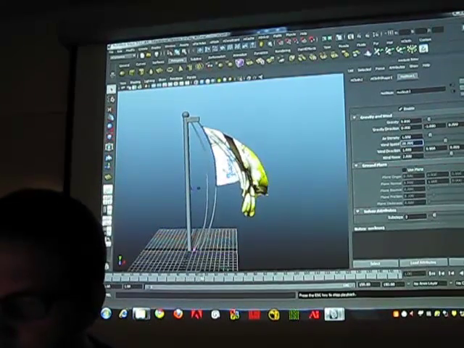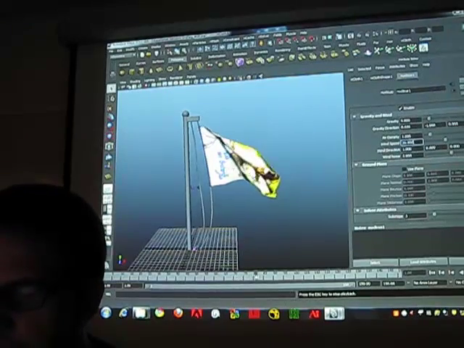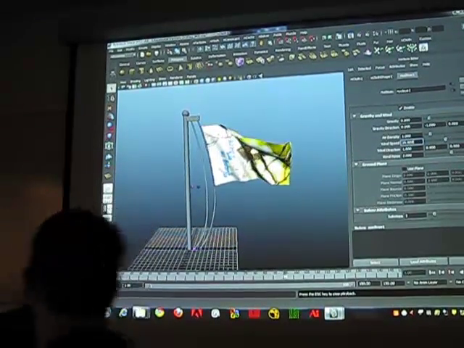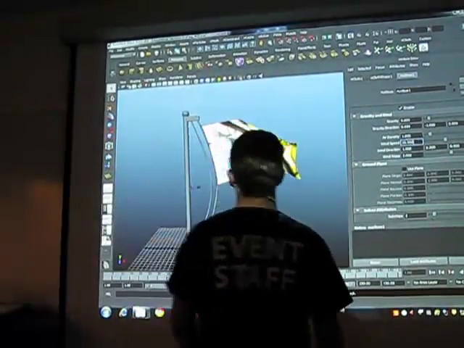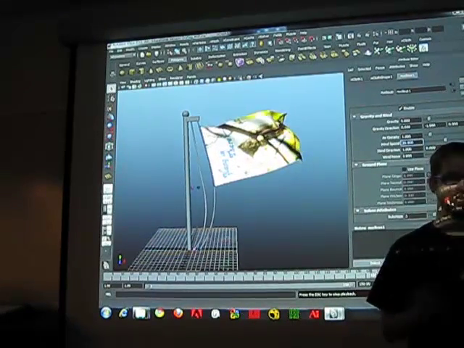Rope's being a little flexy. We're going to adjust that next. But that's basically what we're doing. So now it's just fine-tuning settings so we get a decent hanging flag and not just some CG piece of mush.